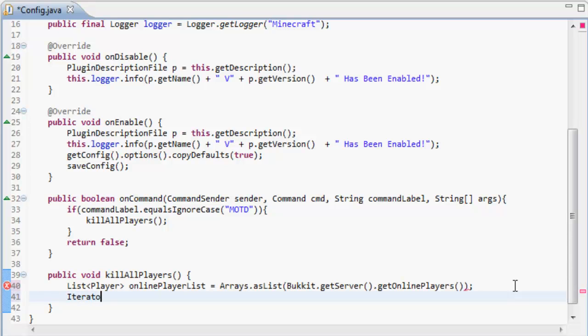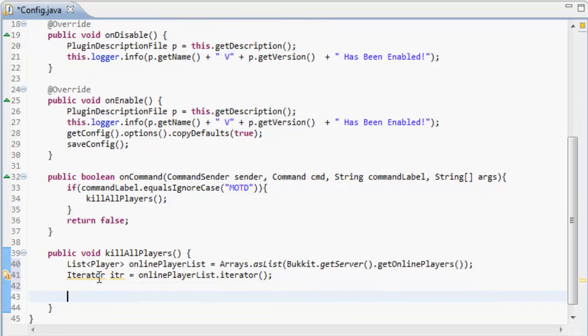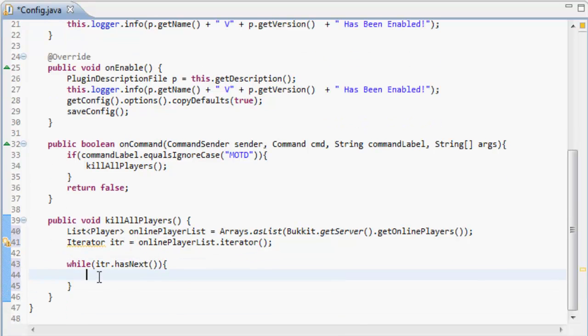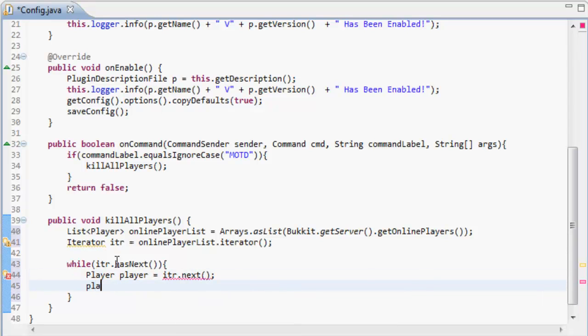Now we're going to make an iterator equals online player list dot iterator. Okay, now we're going to do while the iterator has next. We're going to get the player that it's found. So, player equals iterator dot next. I'm going to do player dot send message. Player dot set health, sorry. I'm going to set it to 0, just like that.